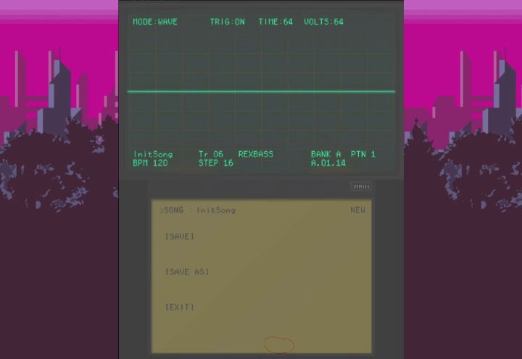So let's save real quick. It's set to initial song because I haven't saved this yet and I haven't given it a title. So I'm going to press save as, which is what you need to do if you want to give the song a title. And I'm just going to call it tutorial 2. And press enter. And that's how you save.